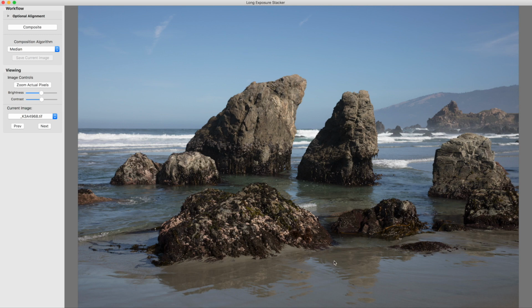steady. But the problem here is that the tripod is set up on this wet beach, and the waves are lapping at one of the legs of the tripod, and the tripod is slowly sinking into the sand. As a result, as you can see, the images at the end, the camera is aimed not quite the same as it was at the beginning.